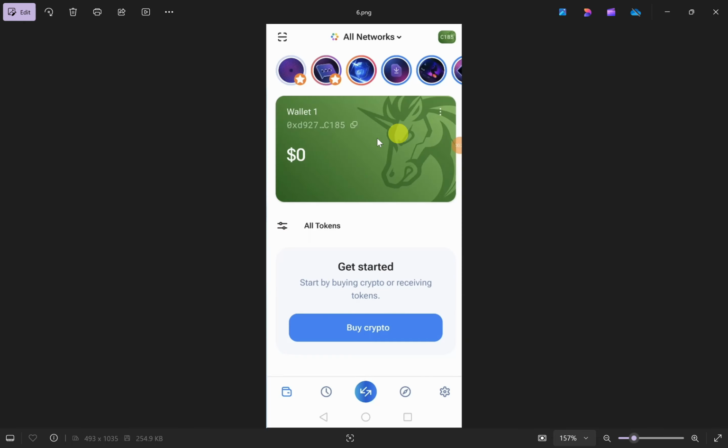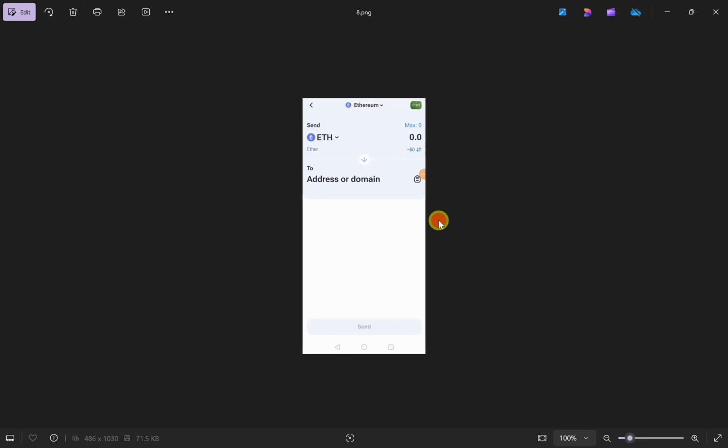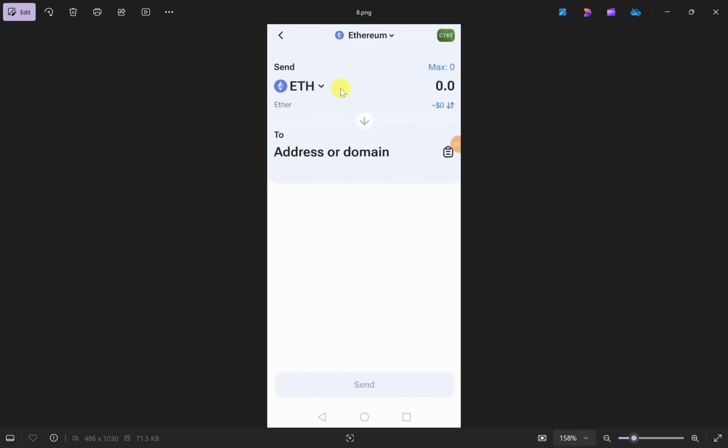Once you have your Bitcoin address from Cash App, open up your 1inch wallet, and after this log in your account and then click on this transfer icon at the bottom. This will display two arrows, so simply click on that. And now from here you have to click on this send button, and once you do that you have to select the Bitcoin from the send button. So simply click on Ethereum and then you can select the Bitcoin from there.